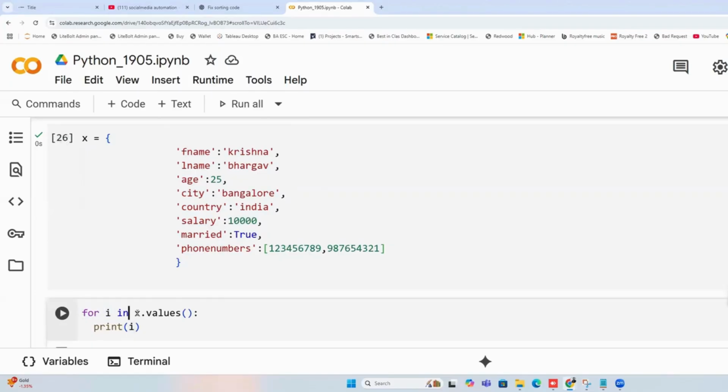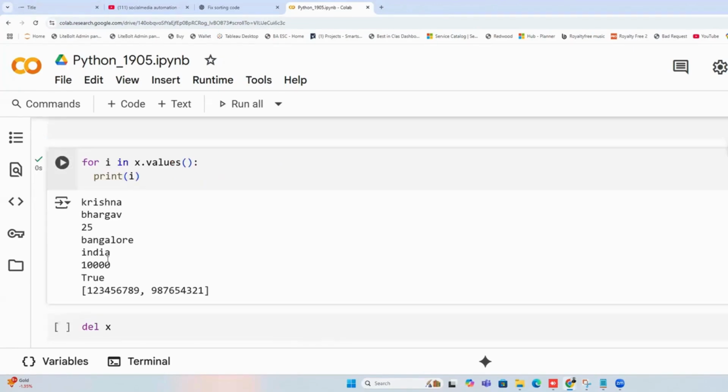Now, if I want to unpack my dictionary, how will I do it? For i in x dot values, print i. What will this print? Only the values: Krish, Margo, 25, Bangalore, India. Correct. All the values will get printed, right?